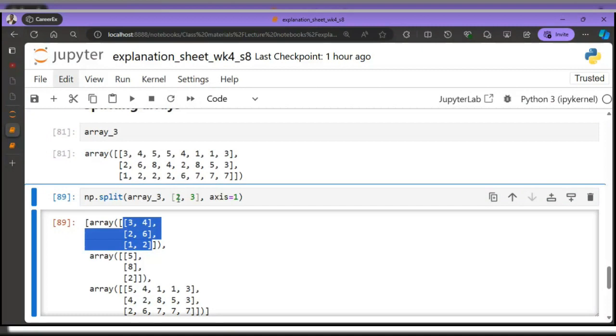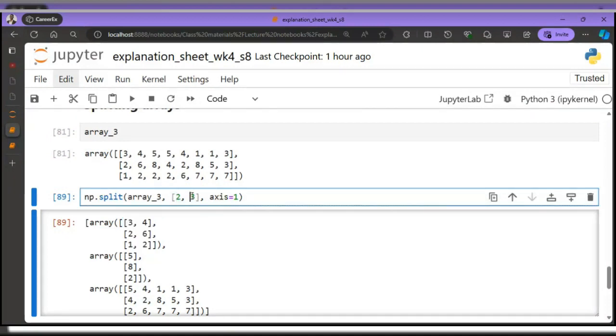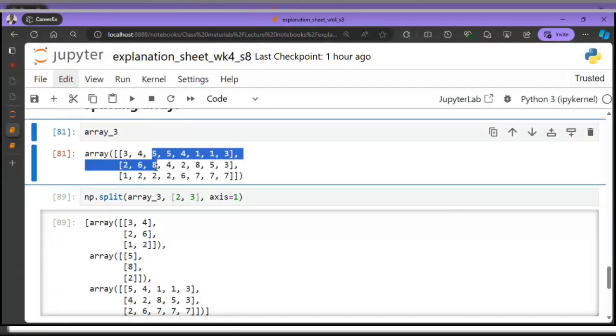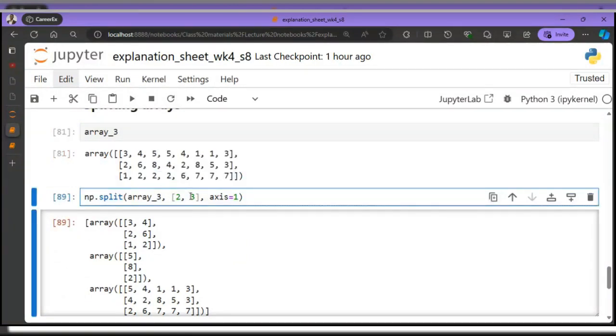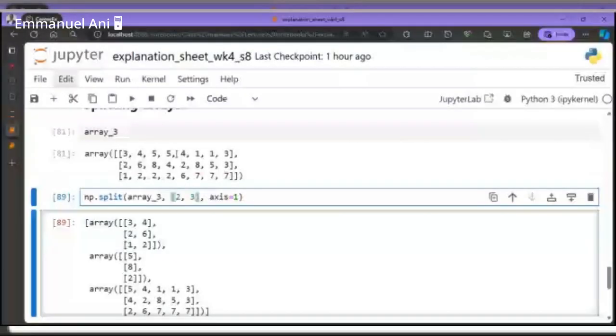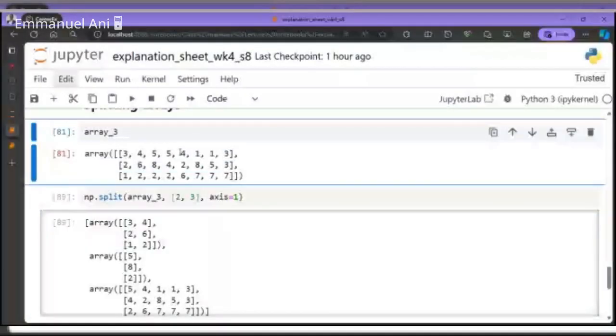Now, index 2 and 3, the second number here means the second split would be between index 2 and index 3. So in this case, we are going to be getting only this index 2 here, right? Because this particular index is not inclusive according to Python. So that is the second split. Then the third split will now be the remaining array that we have, right? So you can see that from here, we have 5, 4, 1, 1, 3. So the third array here is 5, 4, 1, 1, 3.